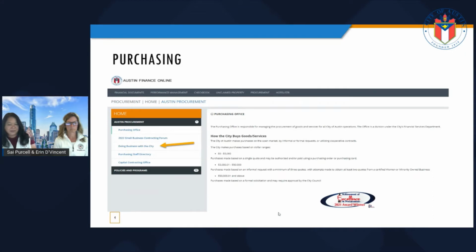This page describes purchasing responsibility. Purchasing is responsible for managing the procurement of goods and services for our city operations. We are a division under the Financial Services Department. The city makes purchases on the open market by informal and formal requests or utilizing exempt purchases. Depending on dollar ranges, different procurement policy may apply. This section provides additional details by dollar thresholds.